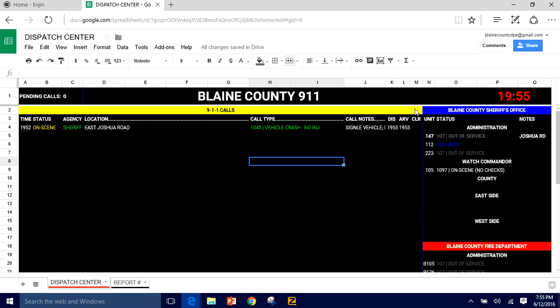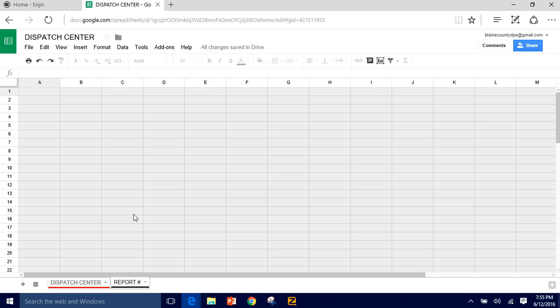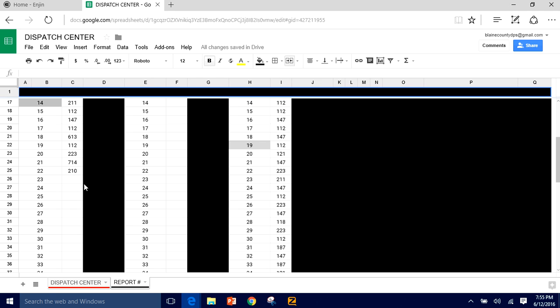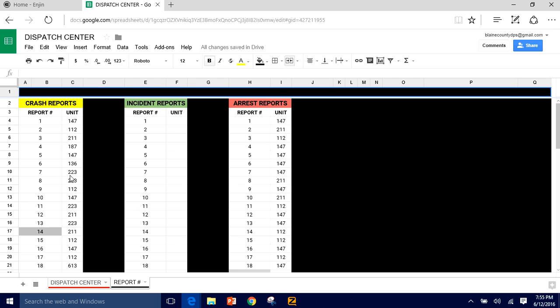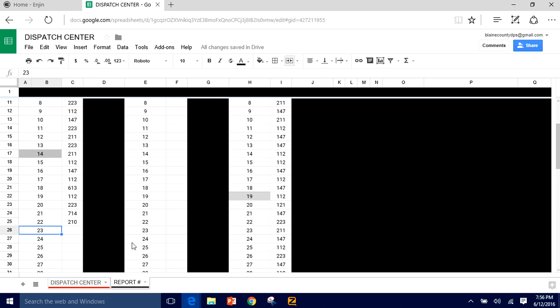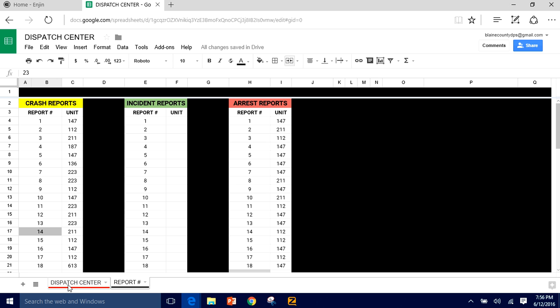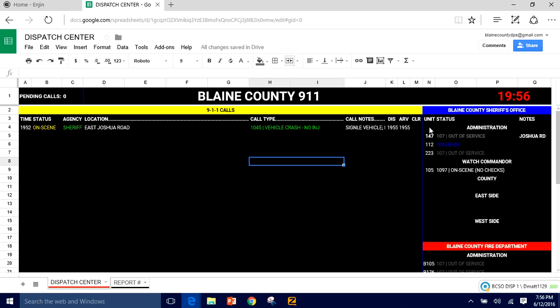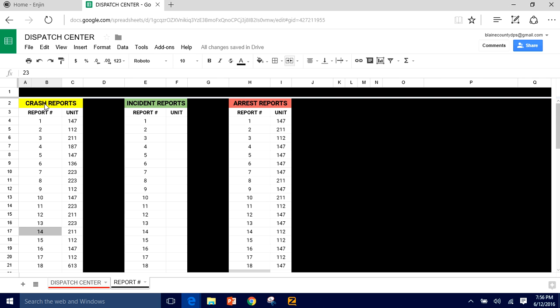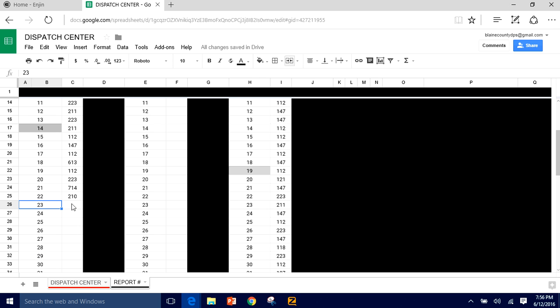And then he's going to ask for a crash report at some time during his investigation of this crash. And what we'll do is we'll go into the report number. We'll go down and find an available report number for him, put him down as the unit, and then we'll relay whatever report number that is to him, because that will have to be sent in. As you can see, 105 just asked for a report number. So what I'm going to do is I'm going to be on crash reports, and I'm going to go down to the next available one, which is 23. And I'm going to put him in there, and then I'm going to let him know. 105, your report number is going to be 23.